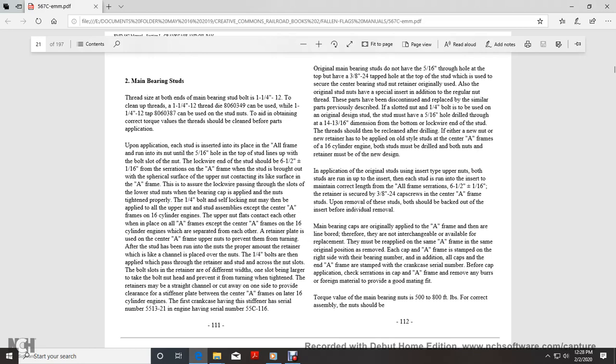Upon application, each stud is run into its place in the A-frame, running the nut until the 5/16 hole at the top of the stud lines up with the bolt slots in the nut for the lock wire. The end of the stud should be 6.5 inches, plus or minus 1/16 of an inch for variation, from the A-frame. The cylindrical surface of the upper nut contacts the surface of the A-frame. This ensures the lock wire passes through the slot in the lower stud and the bearing cap, with the nuts tightened properly.